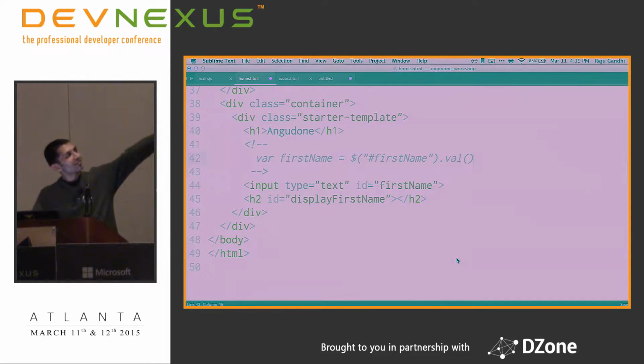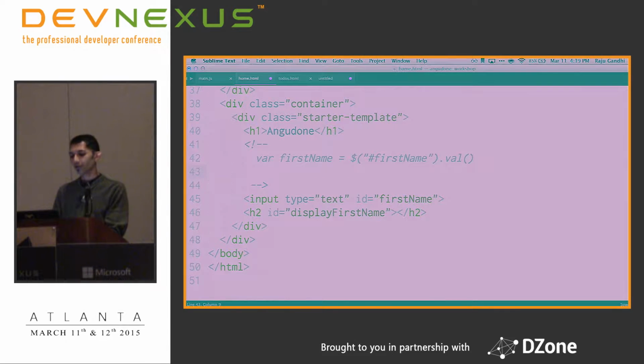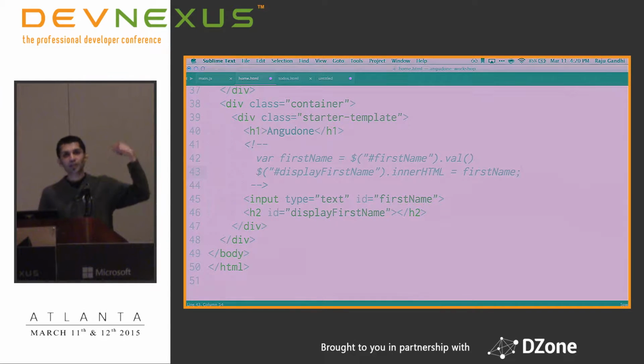So first name is that val, right? Grab me that element's value, and then you can do something like, and again, don't type this, my jQuery skills are rusty, but you get the idea. Display first name dot inner HTML is first name. Does that make sense to everyone? Something drives the first name, something else interrogates the first name. What am I doing here?